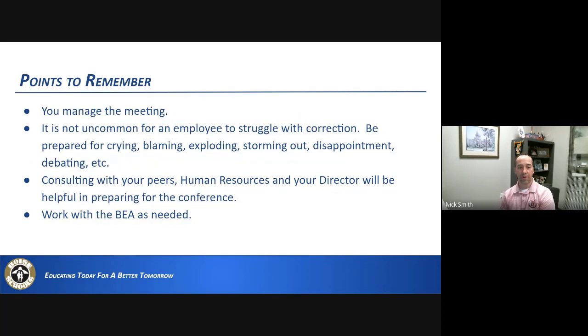And then just a few other things. You're the manager of the meeting. You're in control. You're going to drive the meeting. You're calling the shots in it. Okay. It's not uncommon, again, for the employee to struggle with the correction. Be prepared for a number of different emotions and responses.